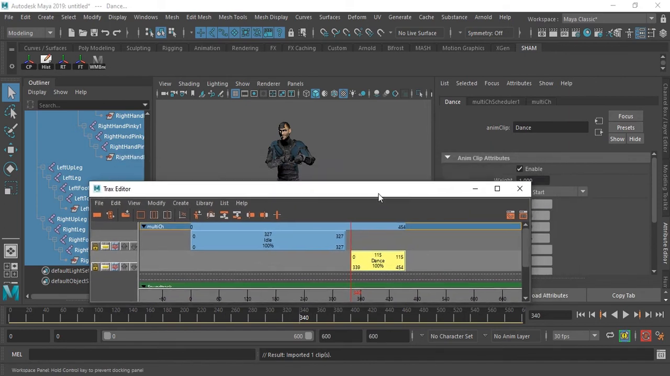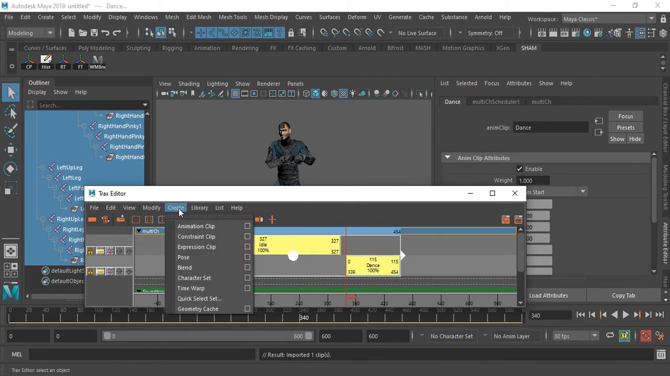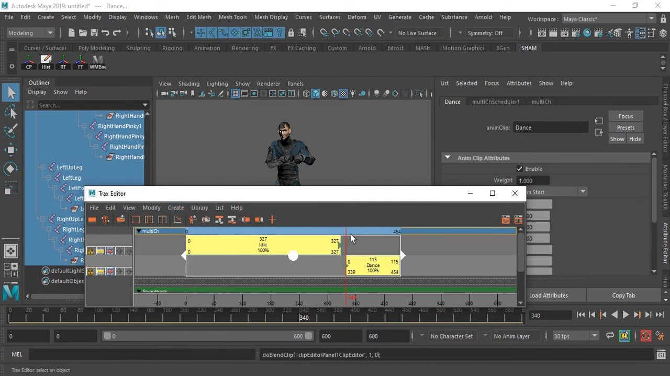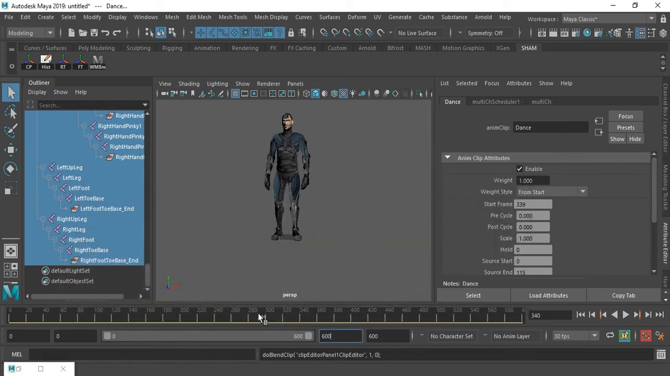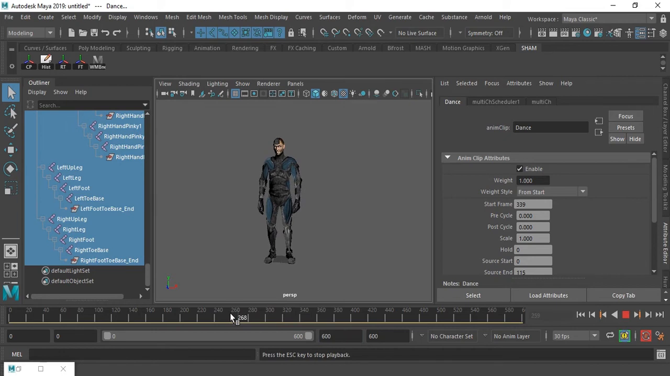layers. Okay, so now select both the animation clips and go to create and click on the blend. So this blend will give a nice transition from one animation clip to another animation clip. So now we play this animation.